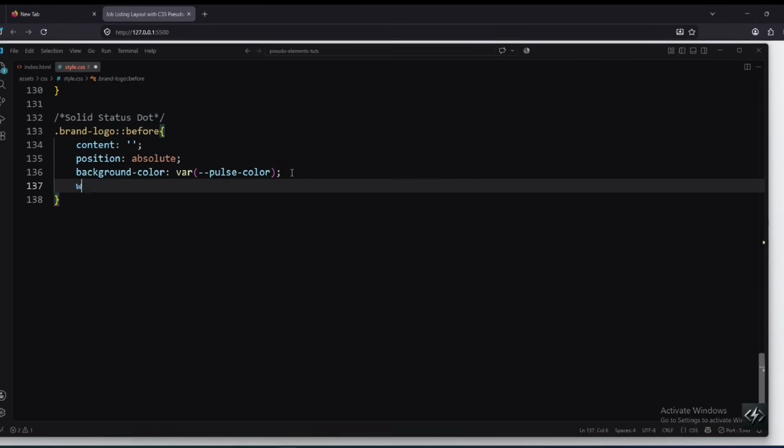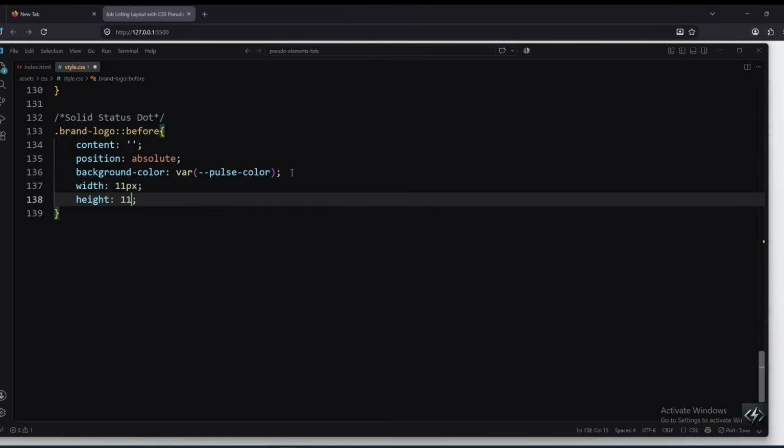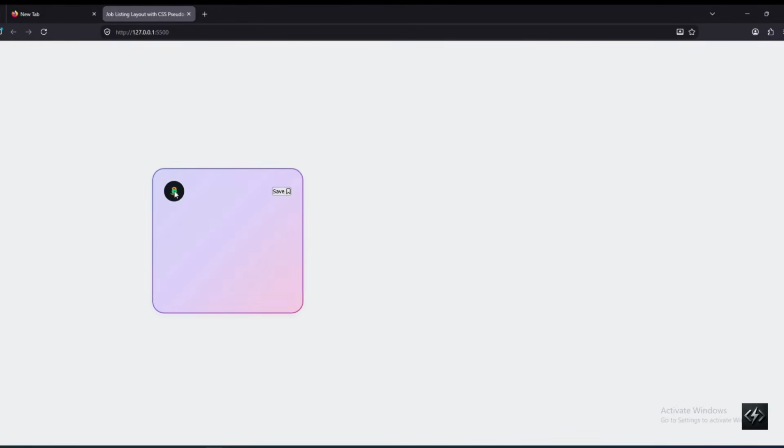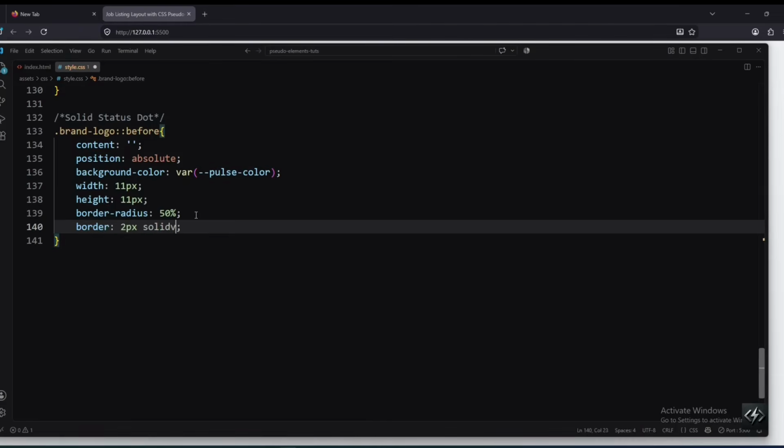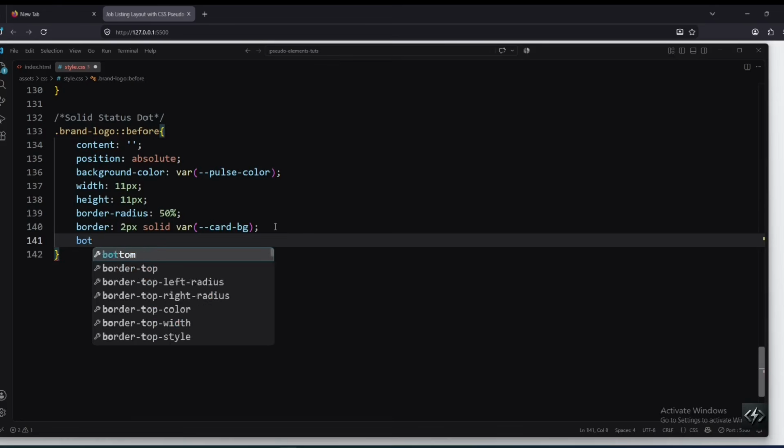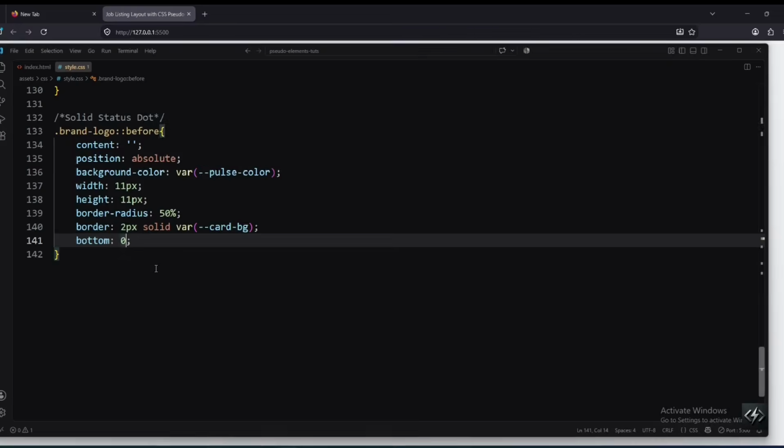Let's break this down. Quick question. Why not just animate one single dot instead of splitting it into 2 layers? Try it in your head. If you scale one dot up and down, the whole badge grows and shrinks with it. It looks like it's breathing weirdly instead of pulsing. Not the vibe we want.